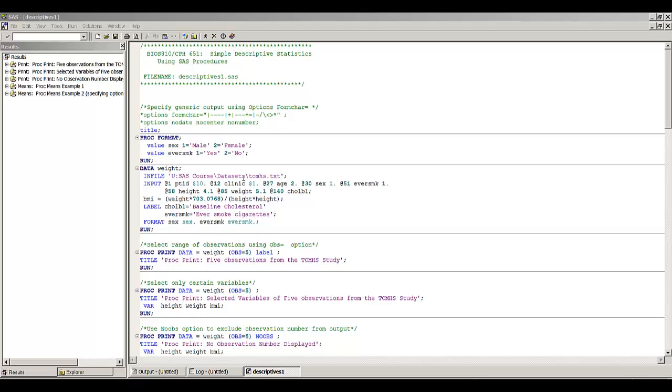There were 127 variables collected. We are going to use 8 variables for this demonstration. The dataset TOMHS, or TOMHS.txt, has 100 observations, which was a random sample of the 902 participants in the study.